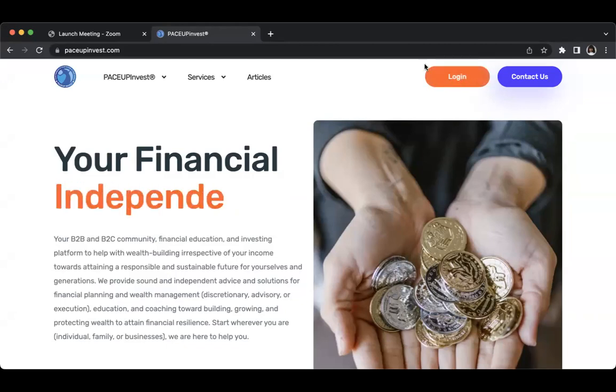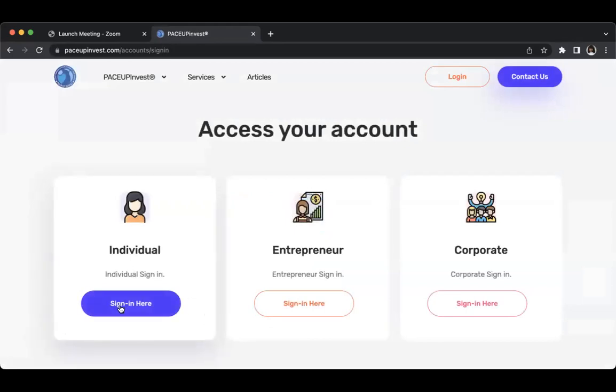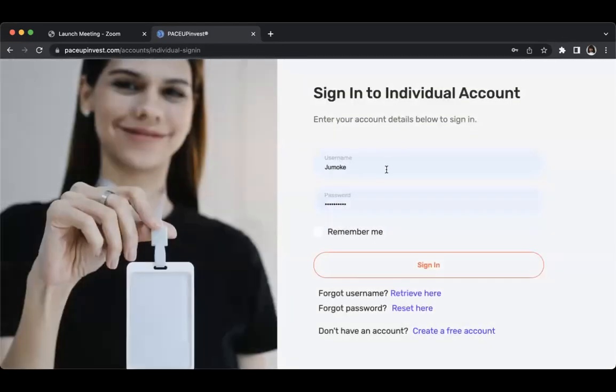So to get started, we go into login, and then we choose the applicable individual. So we're going to individual, and then you just put in your username and password. And if you don't have an account, feel free to create a free account, but there are some services that will need you to pay for. That will be under the paying subscription page. So we go to sign in.